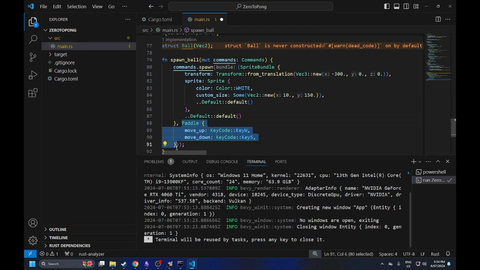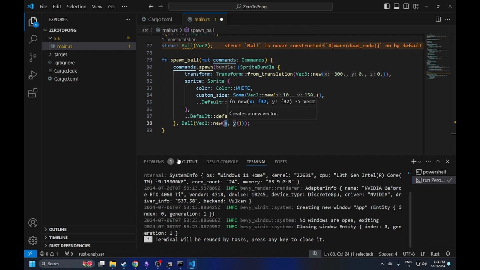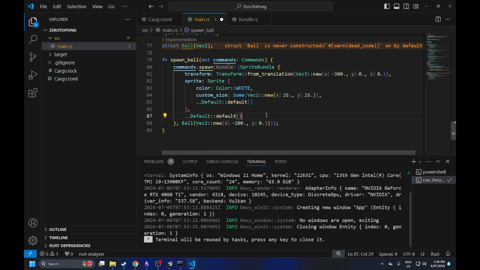But replacing the paddle with the ball and its starting velocity. In this case, the ball is going to be moving 100 units to the left and no units up or down. We are going to set the size of the ball to being, say, 25 by 25, a nice little square. This should make the ball relatively small, but still large enough to see.